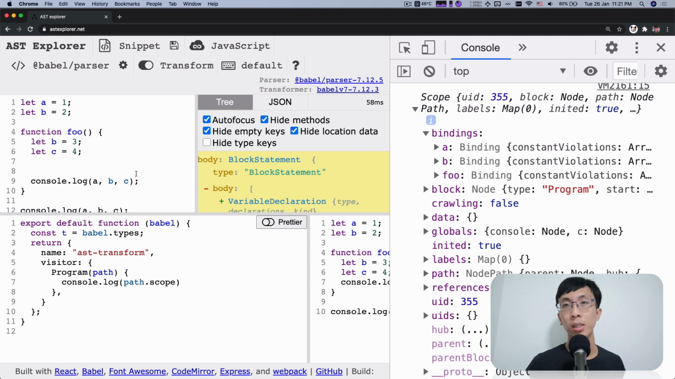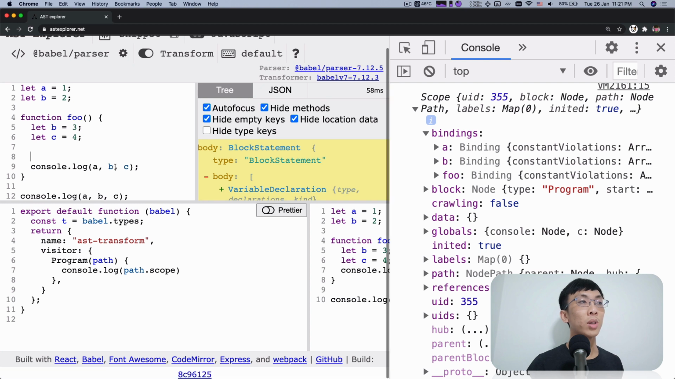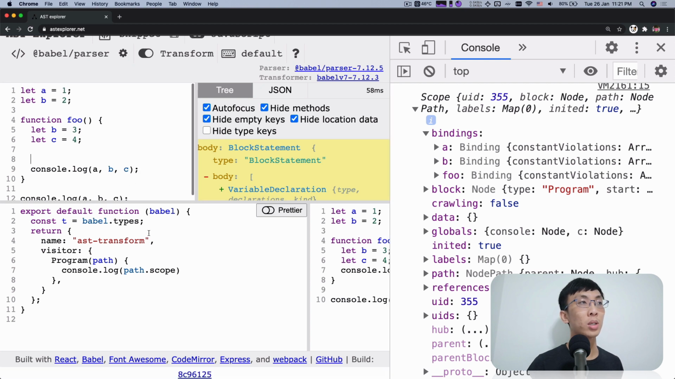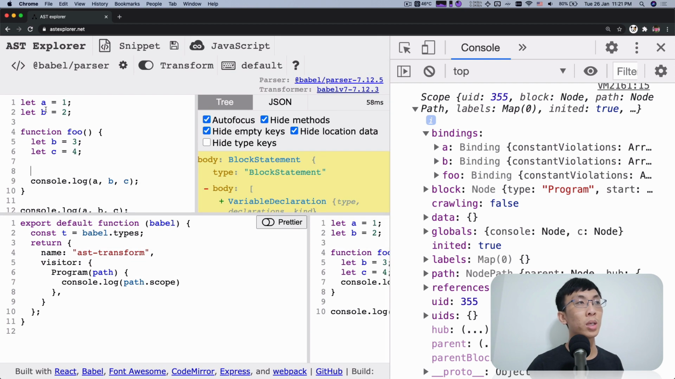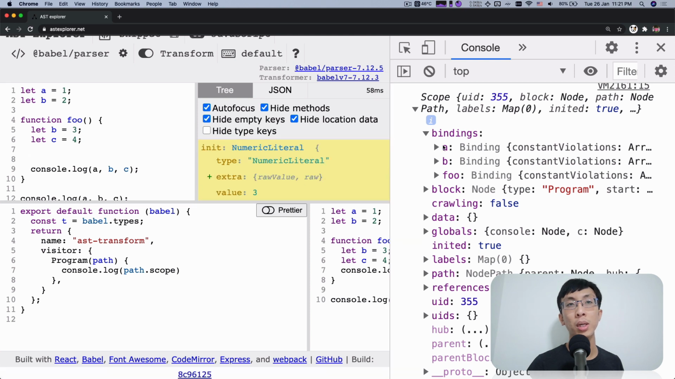So what is a binding? A simple way to think about it is that it's all the variables that are declared within this scope. So we have declared a, b, and foo. We have three bindings over here: a, b, and foo.